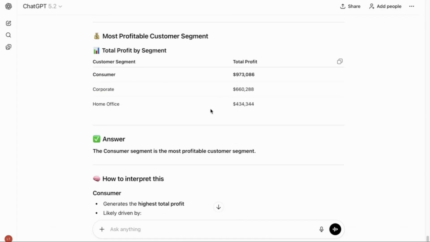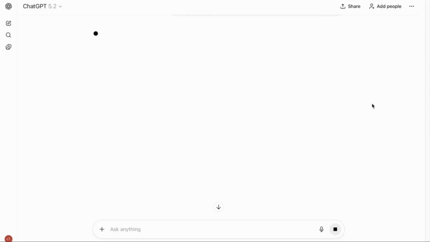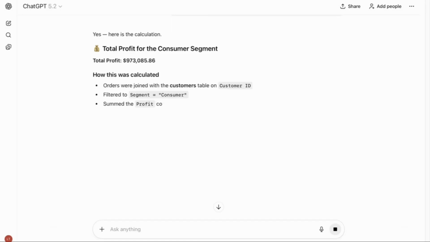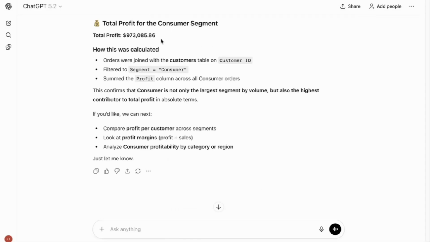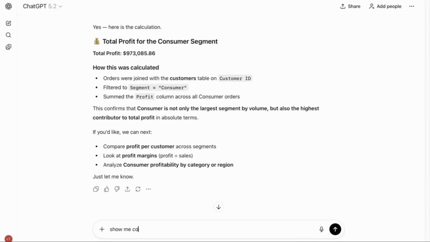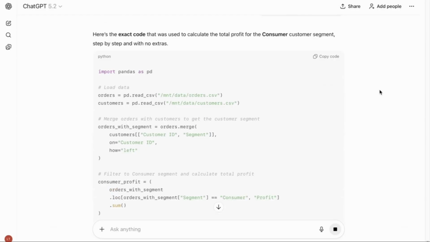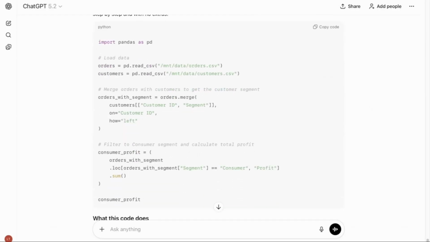Just for fun, let's do a quick sanity check on the total profit for the consumer segment. Here's the amount here. I'm going to ask ChatGPT to calculate that. Can you calculate the total profit for the consumer customer segment? Just to make sure it wasn't hallucinating the first time when it calculated the customer segments. There we go. That does look like the same amount of total profit. Show me the code used to calculate. I see it merged orders with customers again, and then it filtered by the consumer segment and calculated the total profit.